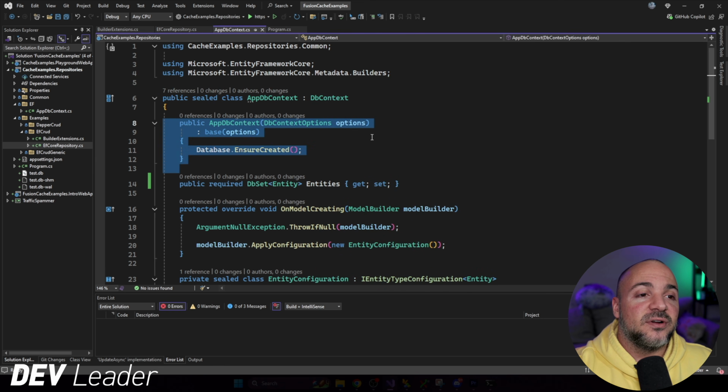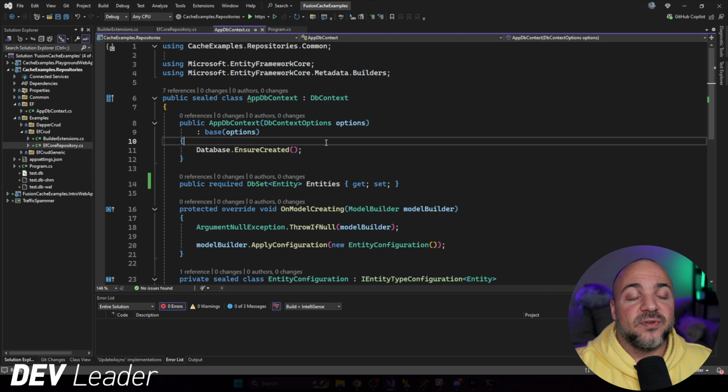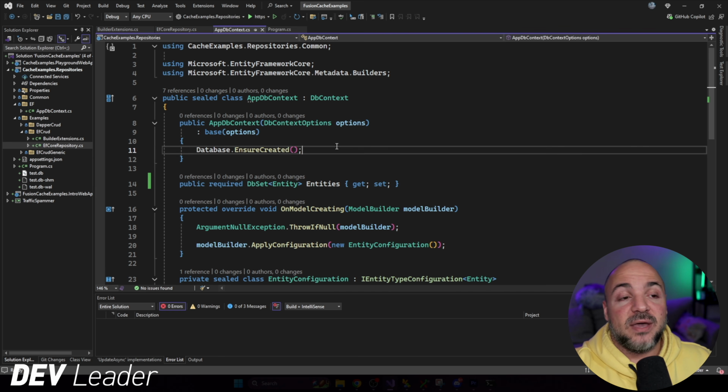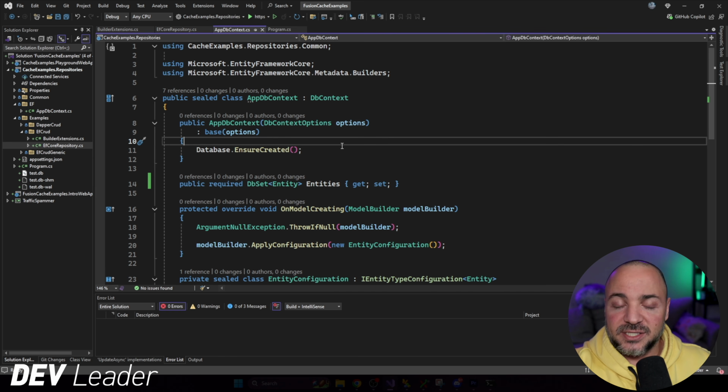Inside of this constructor, I'm calling Database.EnsureCreated. This is something that you may want to do in different ways. Like I said, this is just a beginner introduction to this concept. I'm not going to dive into all of the nuances. I just want to expose these different things to you so you can go explore them.